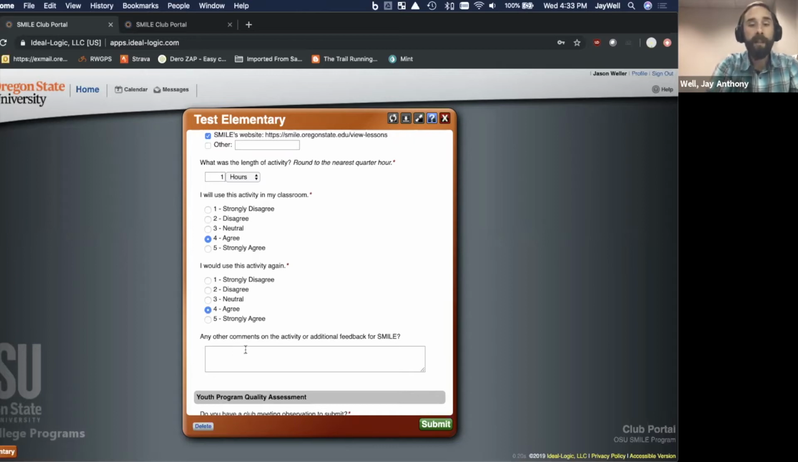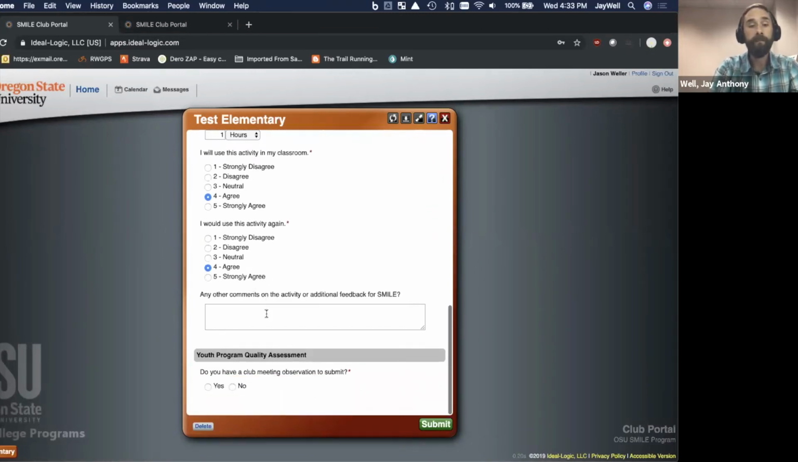Any other comments on this activity or additional feedback for Smile? This will help clue us in on what these answers really mean. Again, this isn't a required field, but we appreciate and do read the comments that you leave.